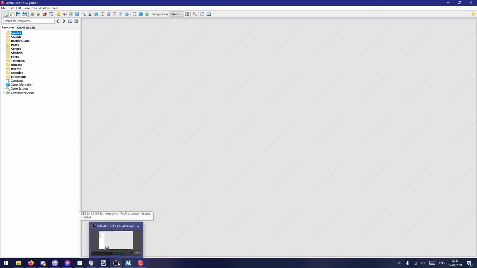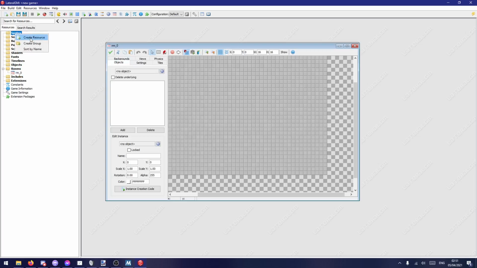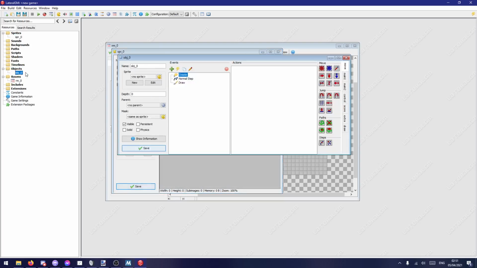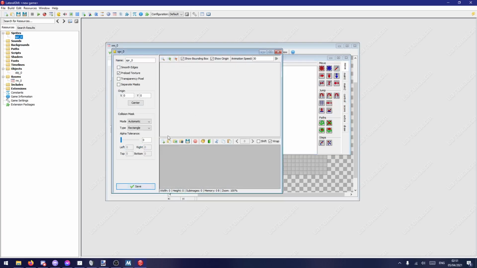Take two. Hello everybody, this is Hitcoder, and today I will be teaching you how to make your first platformer game in the Enigma development environment. Now, first things first, we'll need a room, a sprite, and an object. Now, this sprite will be the player sprite.